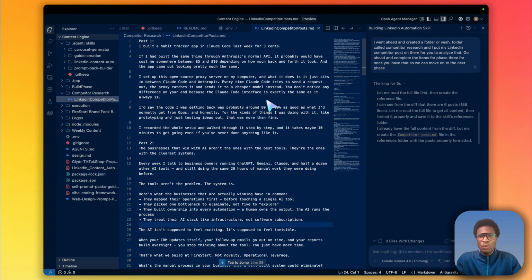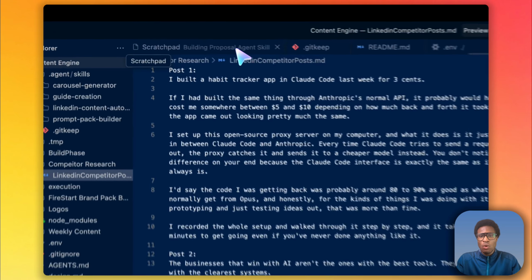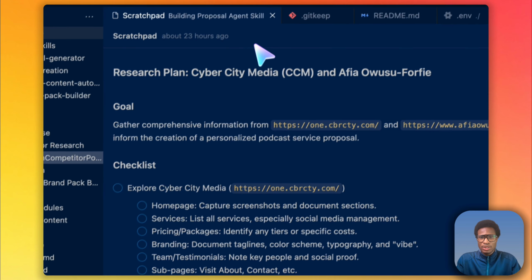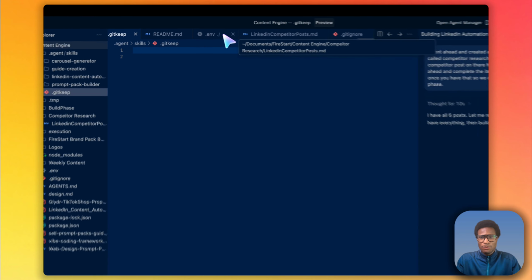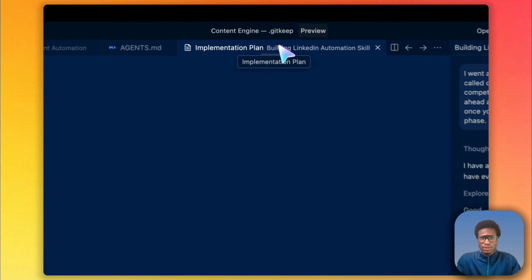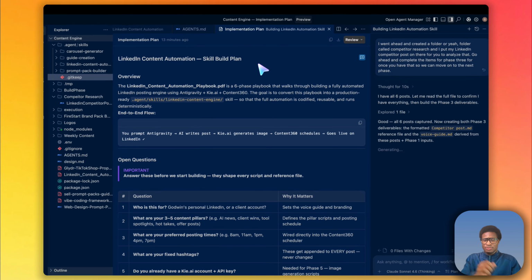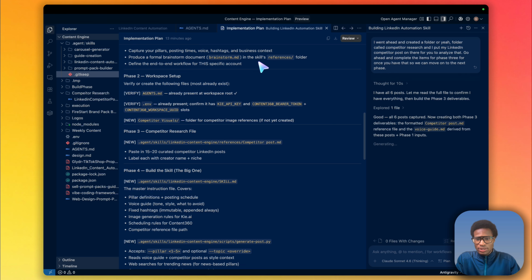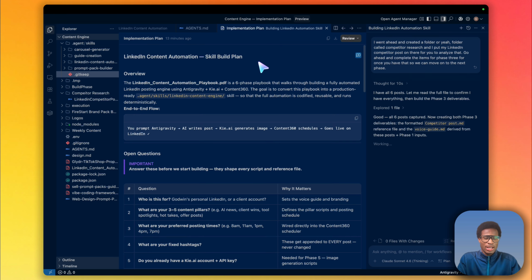All right, and I believe what we need to do for phase 4 here is, this is a different one. Let me see. Where is that folder? Here it is. Proposal agent. Where's the brainstorm document? All right, LinkedIn automation. I believe it's this one. Oh, this is a content engine. Let me let the agent finish.